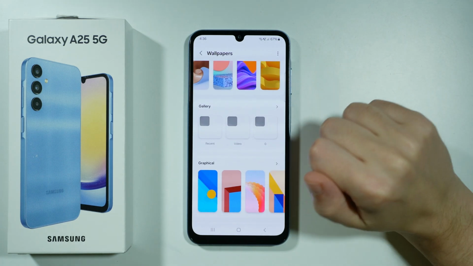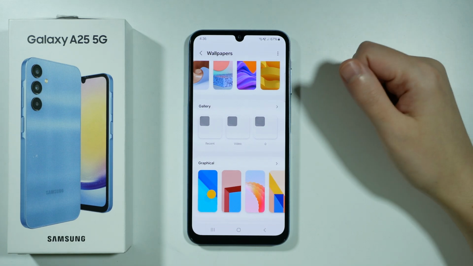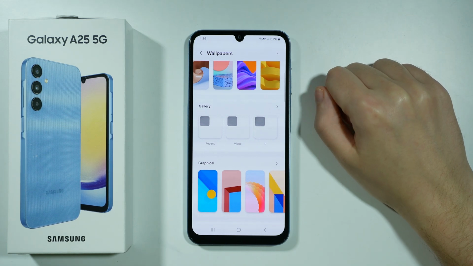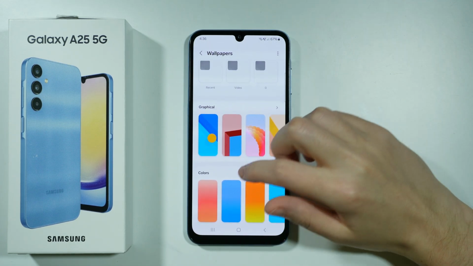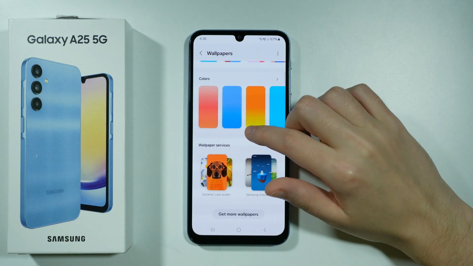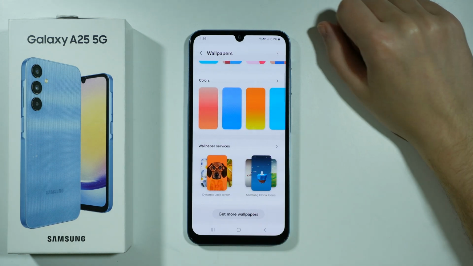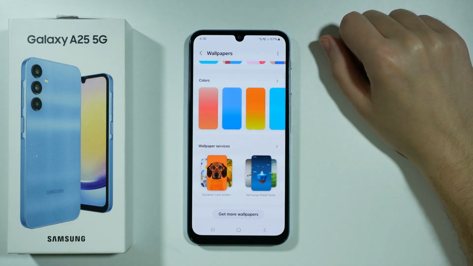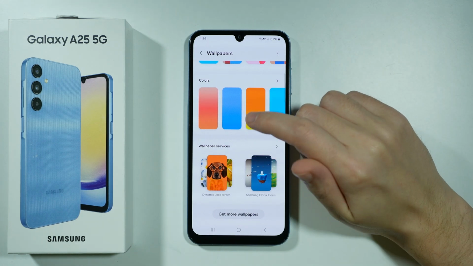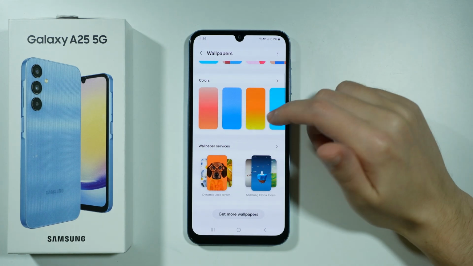We can also open the gallery and choose a photo that we have stored on our device and use it as a wallpaper. And we have some more examples over here, as well as at the bottom, the button that says get more wallpapers in order to download more of them from the Samsung store or Galaxy store.